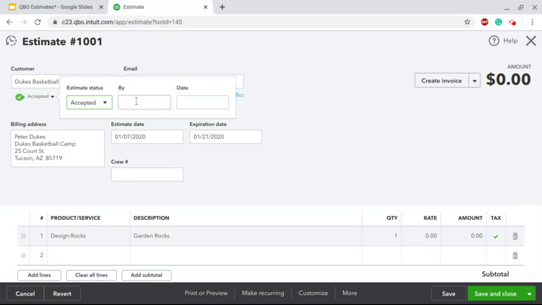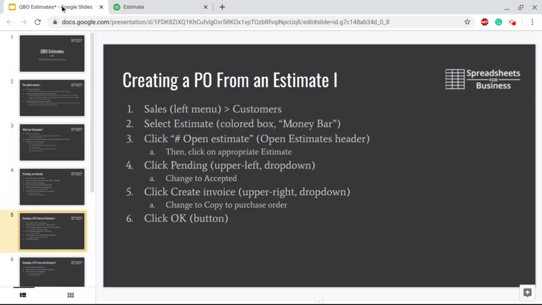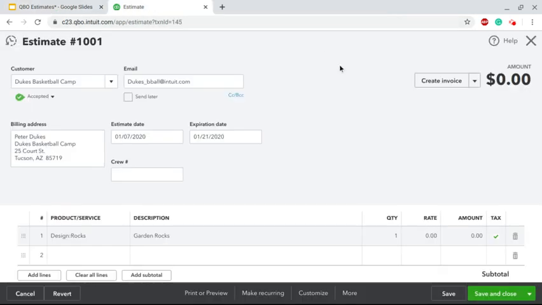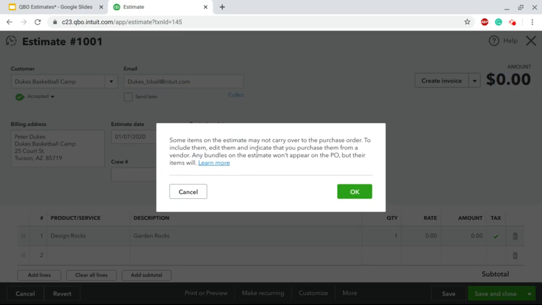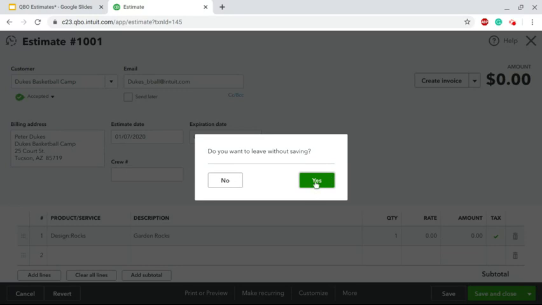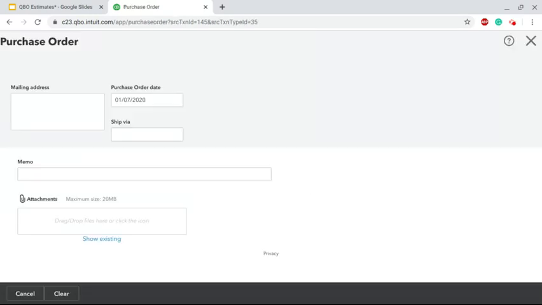We want to change the status to accepted. You can put information in the buy and date there, don't have to. And change pending to accepted. Then, oh, right. So you want to click where it's going to say create invoice here. We don't want to do that quite yet. First we got to do the work, copy the purchase order. It says some may not carry over, if the product or service entered is not purchased, it probably wouldn't carry over. And then so we say, okay, leave without saving.